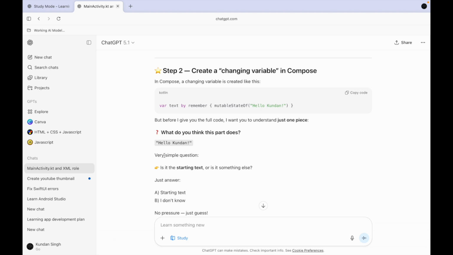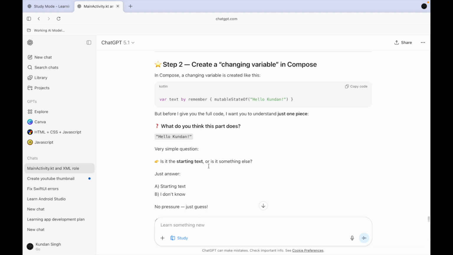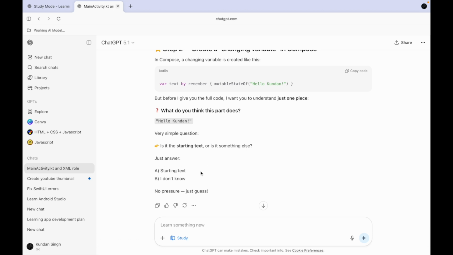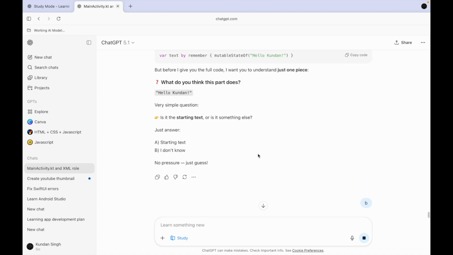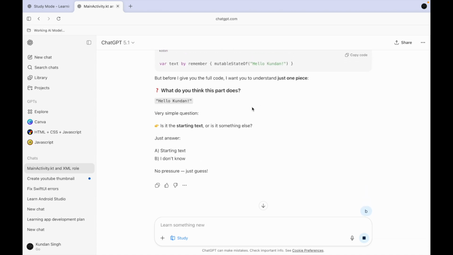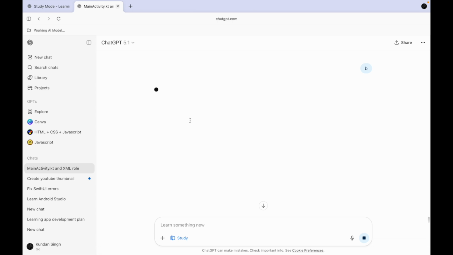Hello Kundan. Very simple. It is the starting text, or it's something else. Just answer. Starting text, I don't know. Var text remember mutable state of hello world. Hello Kundan. I will say that B. I don't know truly. Okay, I won't lie because I don't understand what it is saying. I know it's gonna change, but let's see what it's saying.